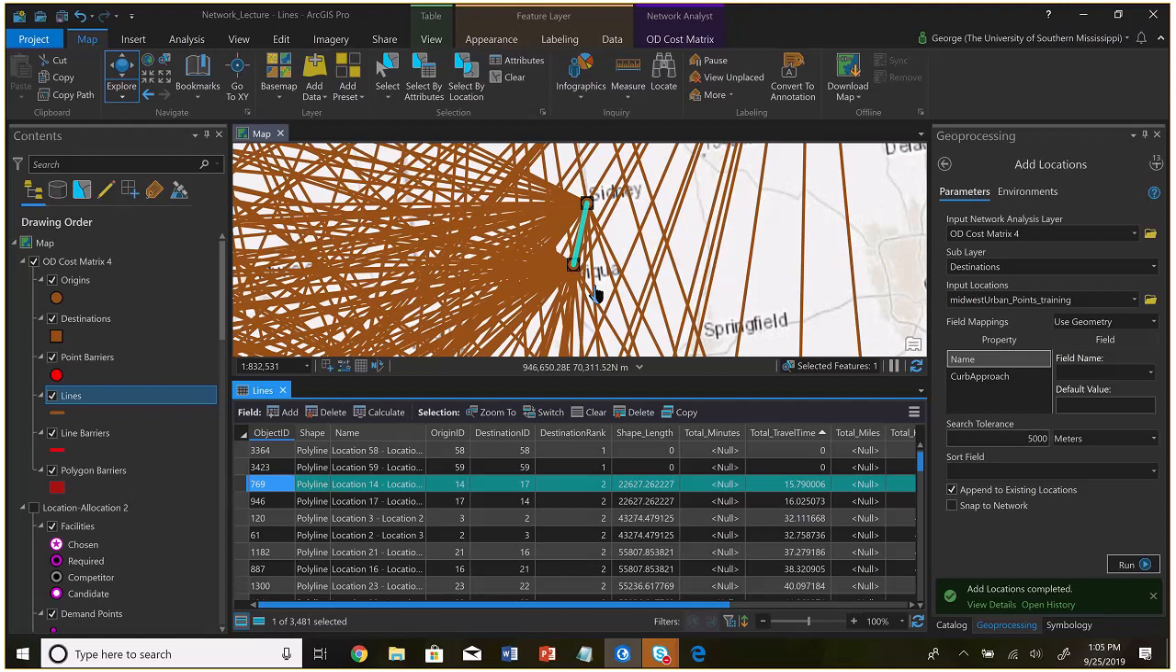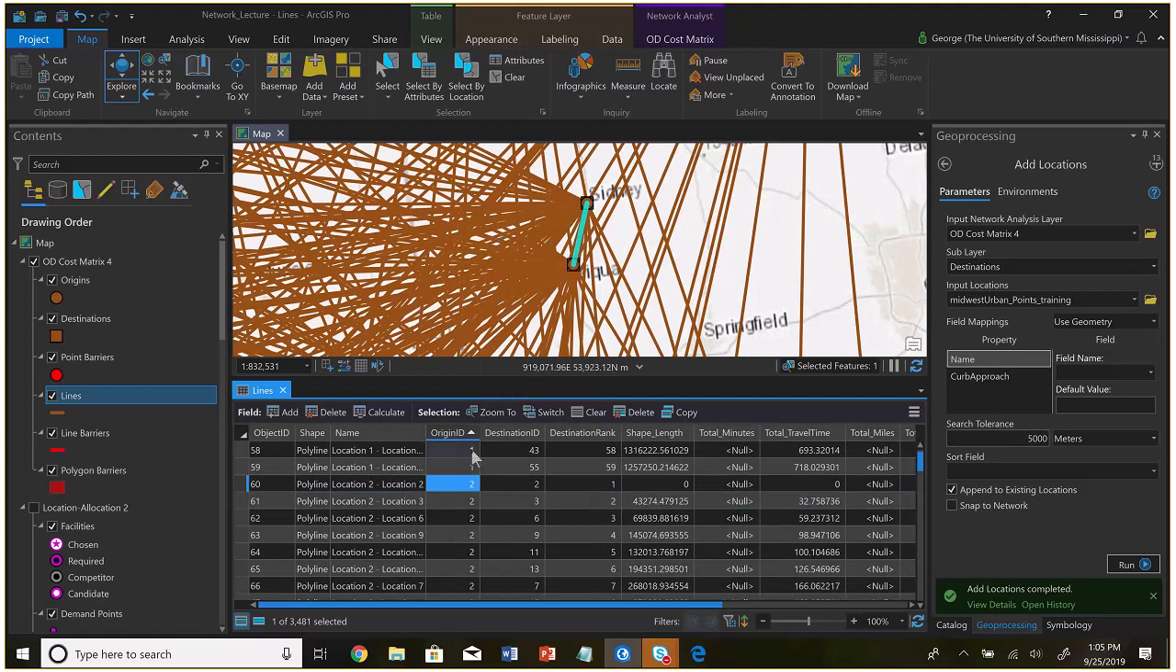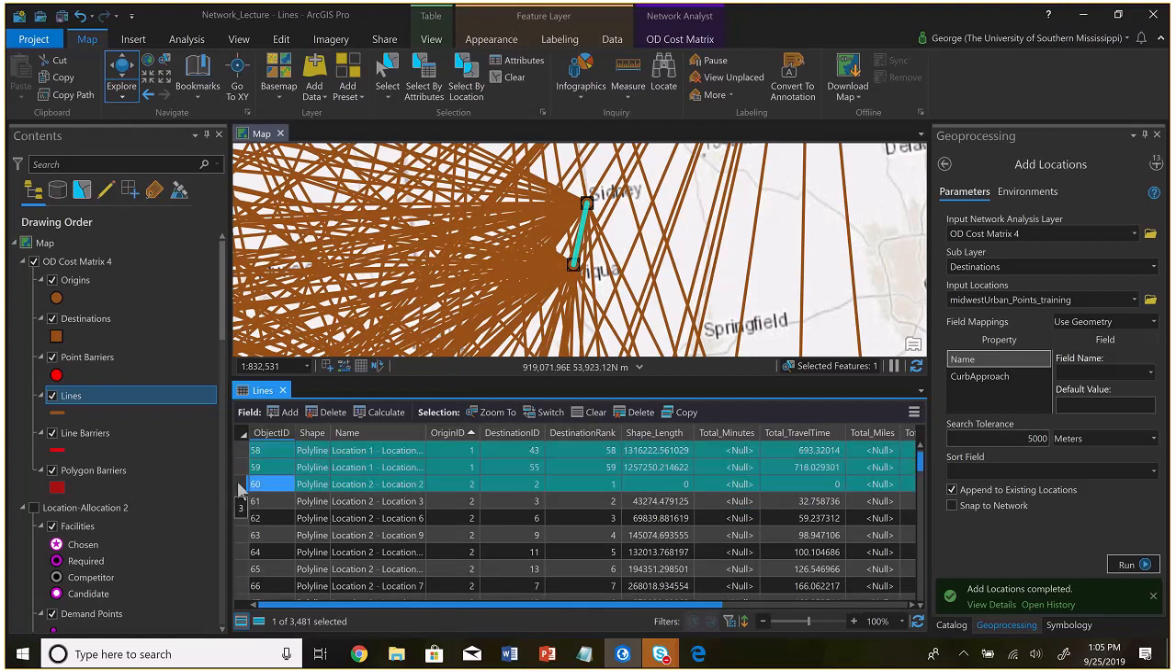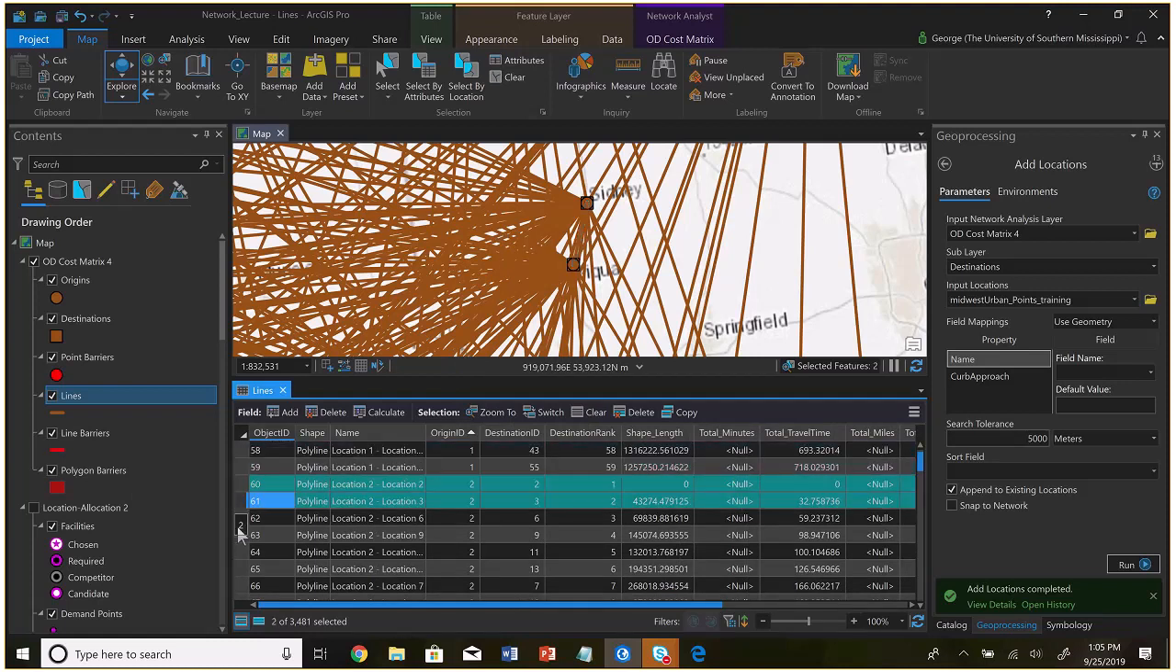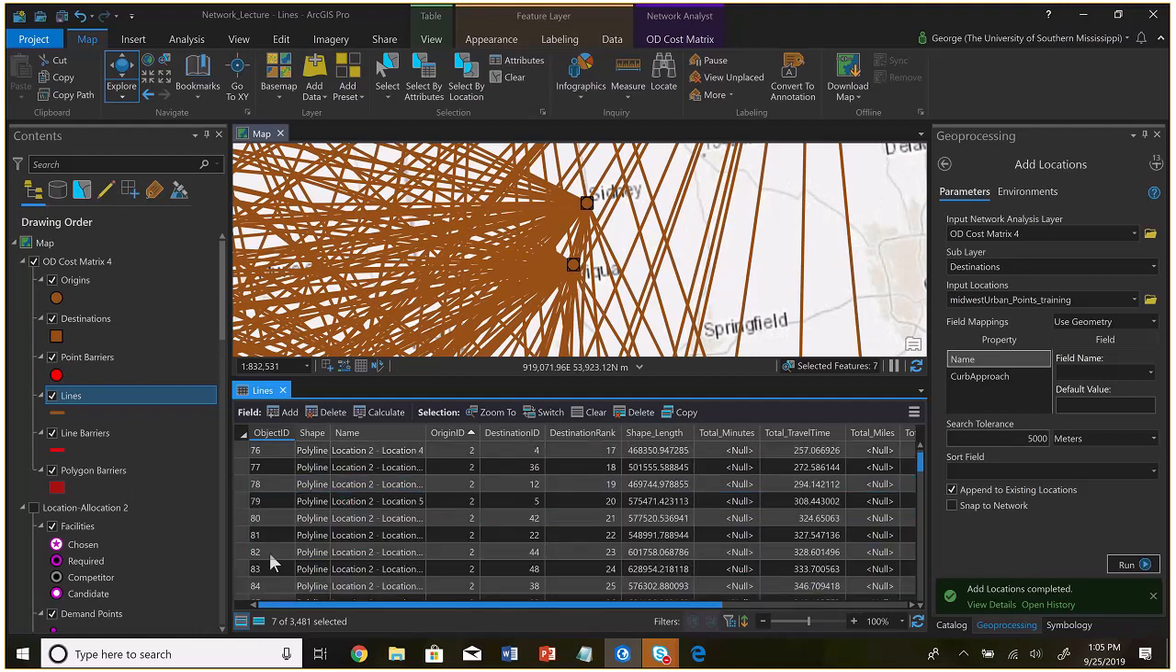Okay? But we want to summarize all the origins. So we take all the origins and we want to add up. Here, I'll sort it by this so that it makes a little bit more sense. If we sort this, see how there's these ones, these 2s. We want to add all those 2s together.